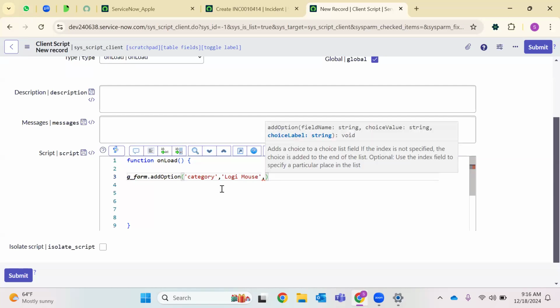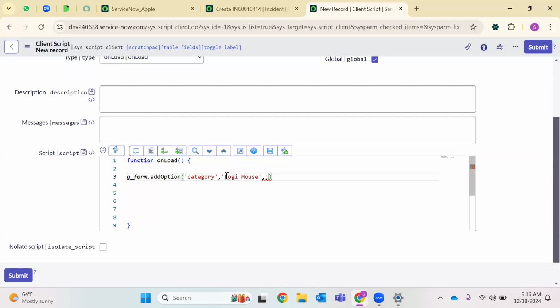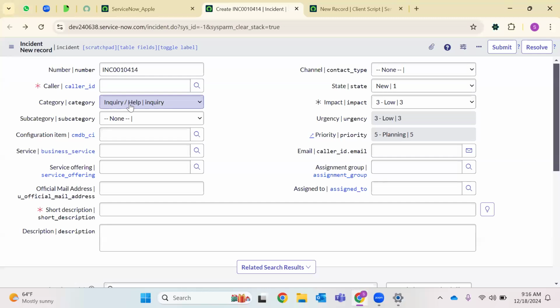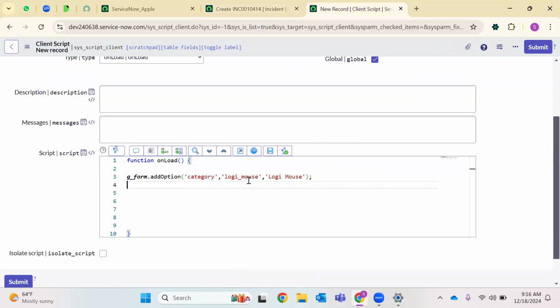This will be the backend name. Usually ServiceNow follows backend names in one format. Let's do the same: login underscore mouse. Spaces are not allowed, so they use underscore. And this will be the label name. The label name is the display name that we have on the list of category, like here inquiry slash help is the label name, and just inquiry, which is in small case, is the backend name.